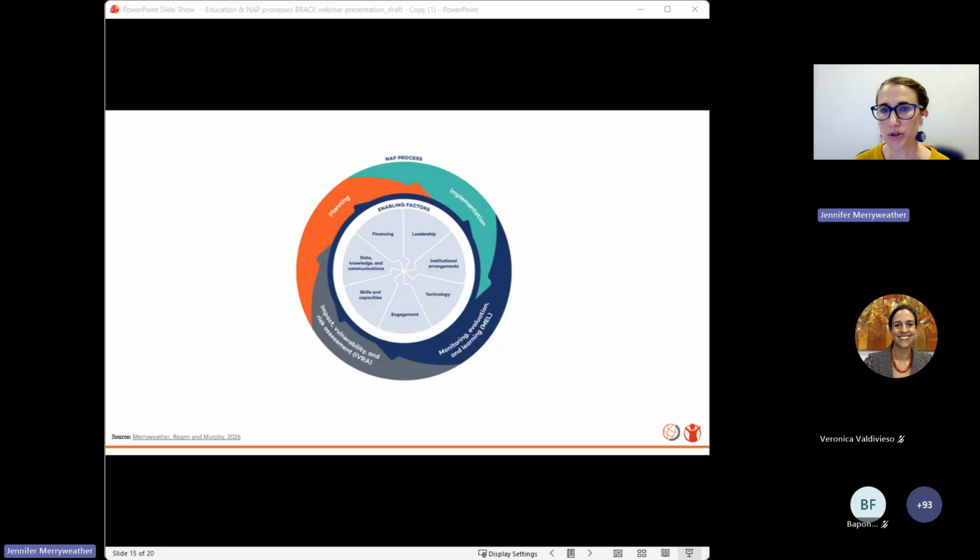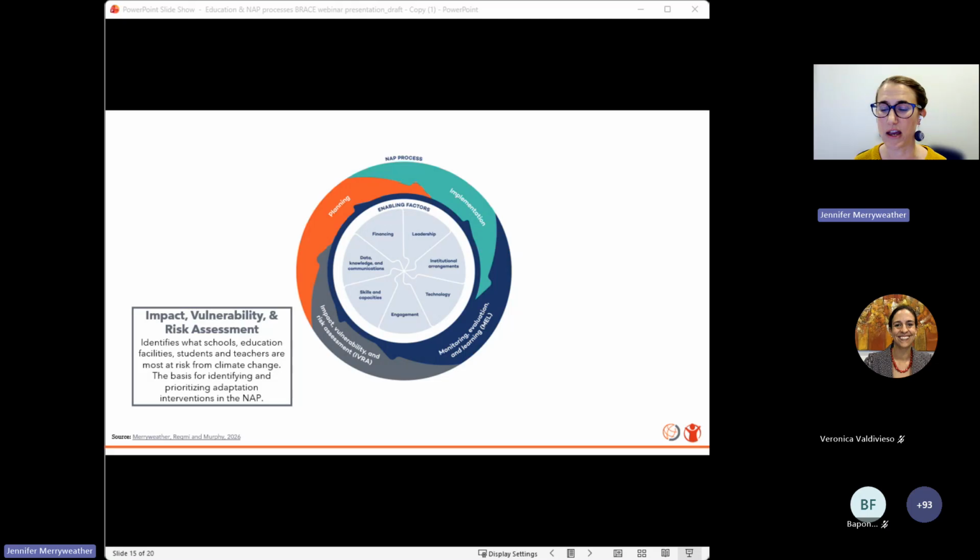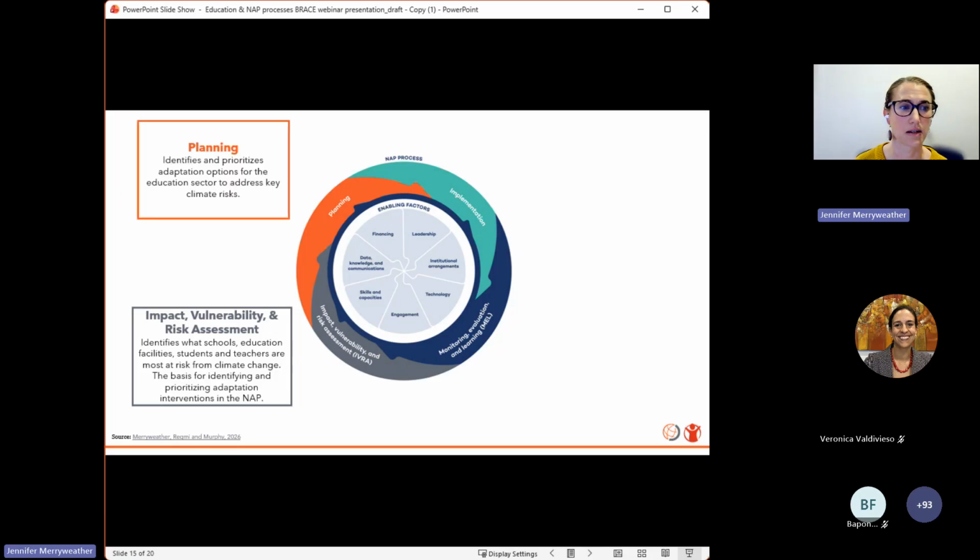Our guidance note and briefing also identify entry points in each phase of the NAP process. They explain why each phase matters for the education sector and suggest practical actions that both NAP teams and education ministries can take. So, for example, in the impact, vulnerability and risk assessment phase, NAP teams and education ministries can work together to identify what schools, education facilities, and students and teachers are most at risk from climate change. Through the planning phase, NAP teams and education ministries can identify and prioritise adaptation options for the education sector in response to these key climate risks.